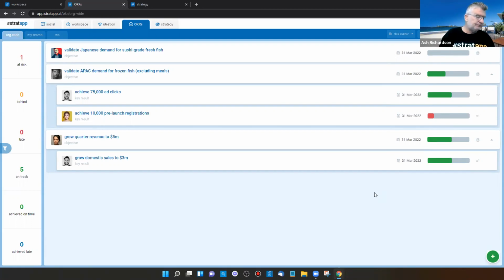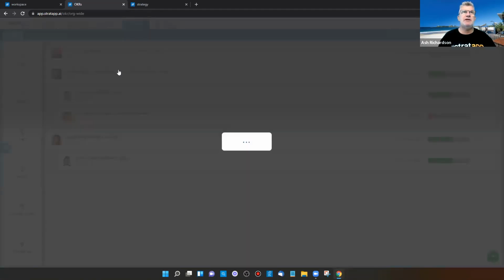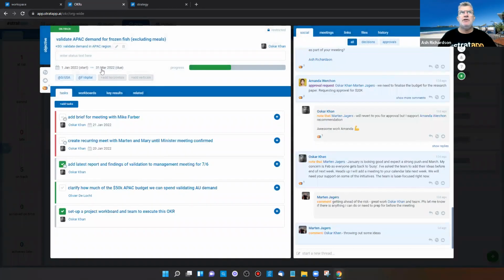Okay, so let's look at connecting the execution now. So if I open this up, this is the objective that was here already, right? So below the goal, we've set this sort of frozen fish objective for the quarter, and now everything is at your fingertips for this objective for the quarter.